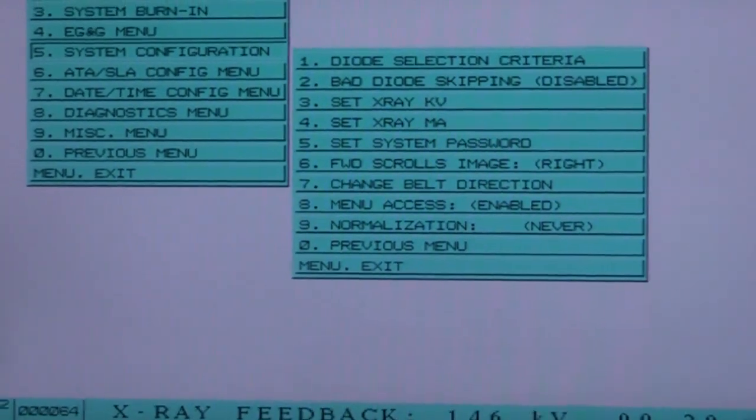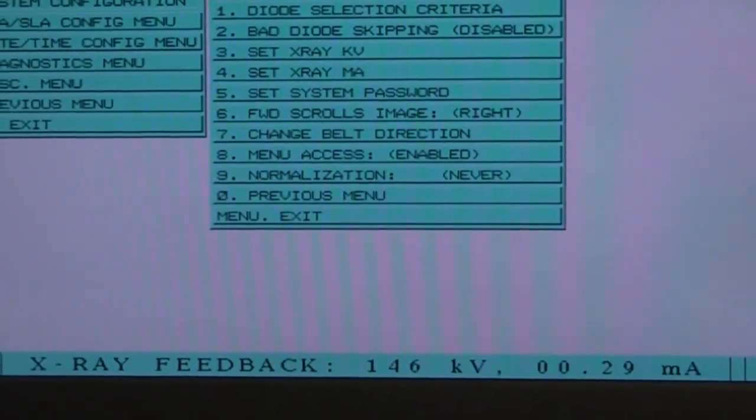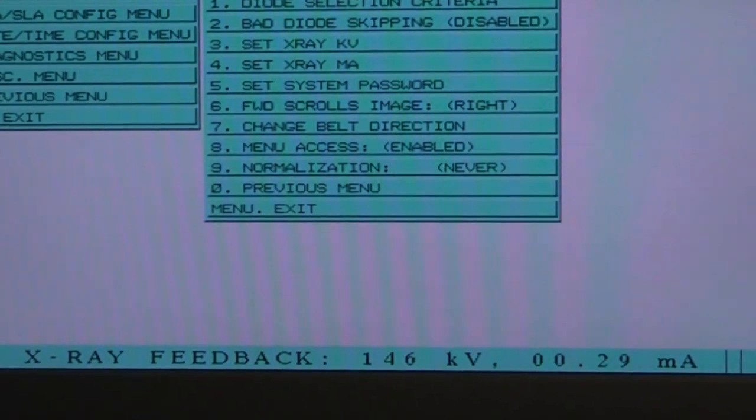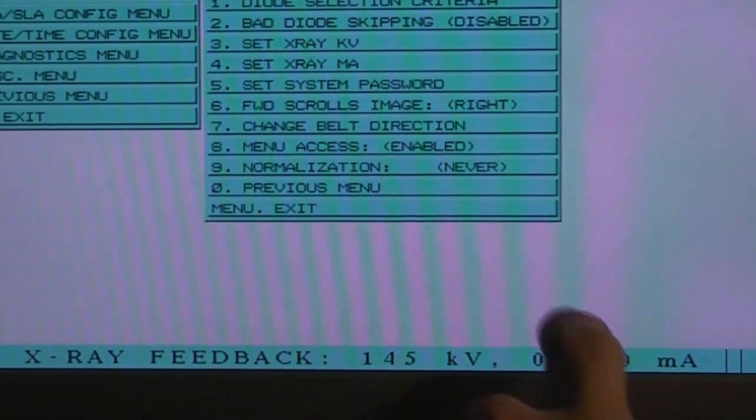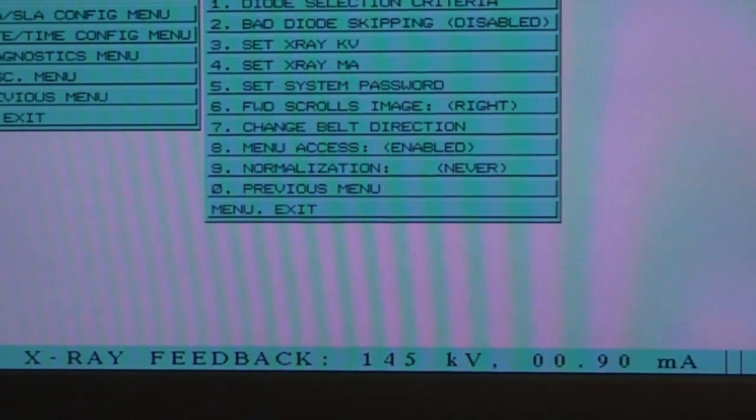And it's now telling us the feedback value is 146. It's doing a measurement and it's confirming that we've changed. But we're still at a very low current. It's still only 0.29 milliamps. So, we'll set the milliamp setting, which, according to this, should be 0.9 milliamps. Okay, I'll just have a quick look through the rest of this menu while we're here, and again we're now showing 145 kV, 0.9 milliamps, so we should actually have some different x-rays happening now.